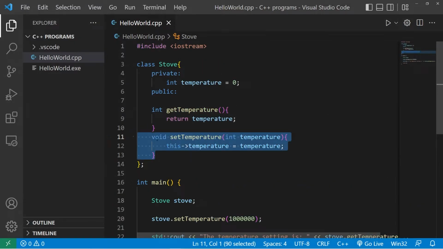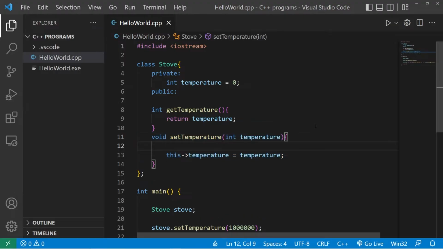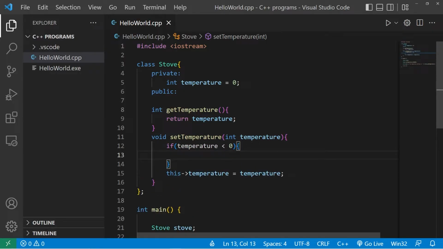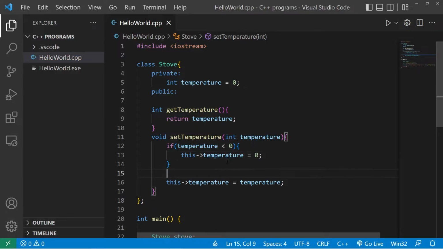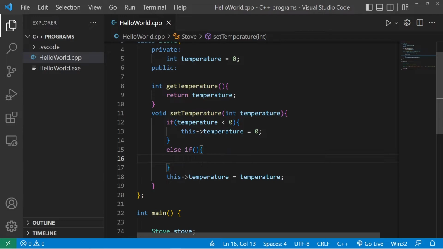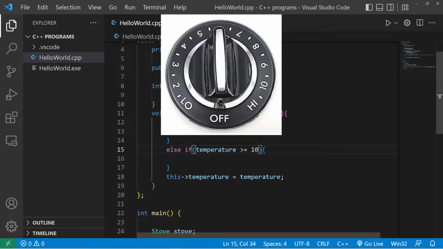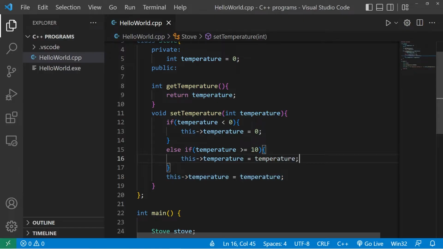Within a setter, we can add some additional logic or checks. Before we do set the temperature, let's check to see what the temperature is. If the temperature the user passes in is less than 0, we will set this temperature to be 0. Else if the temperature is greater than or equal to 10, suppose this is a knob with different settings, the numbers 0 through 10, this temperature equals 10. In case they type in a million, it'll just max out at 10.